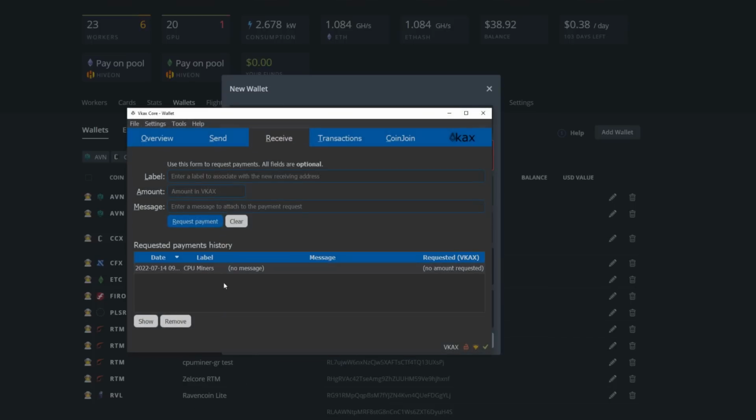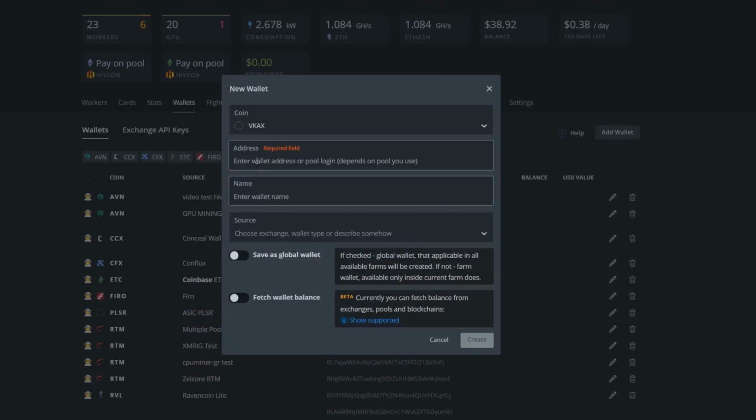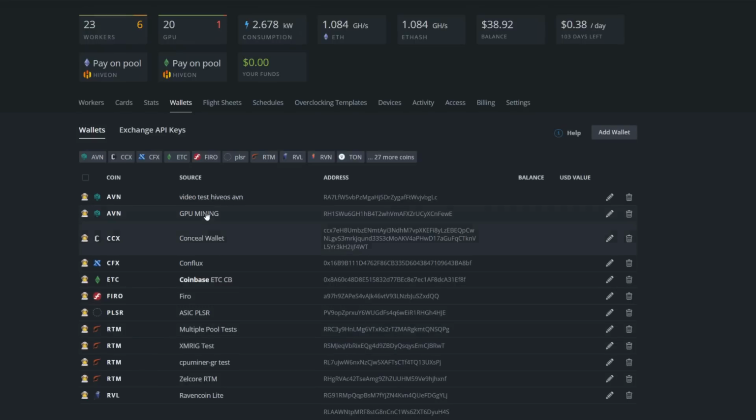So we're going to need, where's my wallet? Double click on it, copy address. Paste our address inside of here and then name it whatever you want. So VKAX video, name it anything you want. Mine's all set up, so I'm not going to utilize any of this, but then you just simply hit the create button and you now have your wallet within HiveOS.